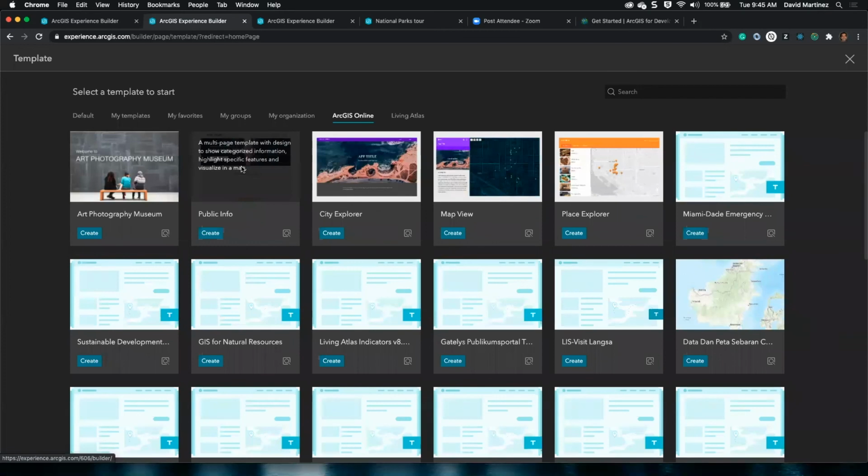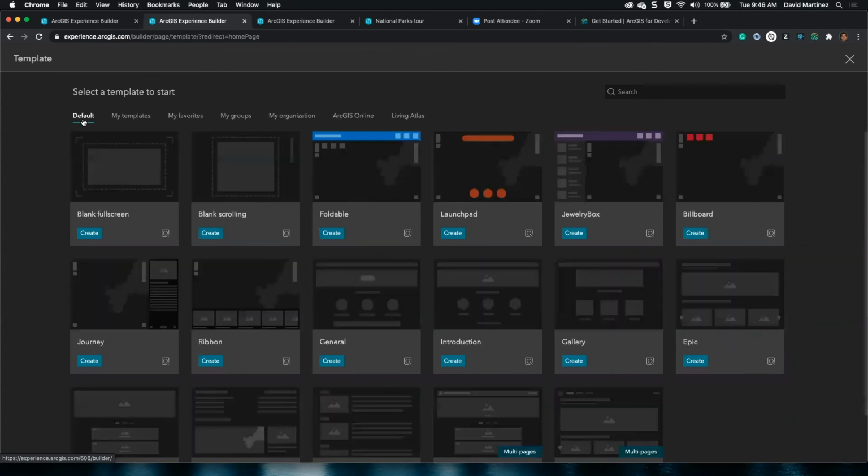So there is a question here. If you want to apply the same styling to a number of Experience Builder projects, all templates, I guess, is there a way to perhaps define your own theme or CSS that can be imported and applied to each project? Yeah, so that's the developer edition that we're talking about.